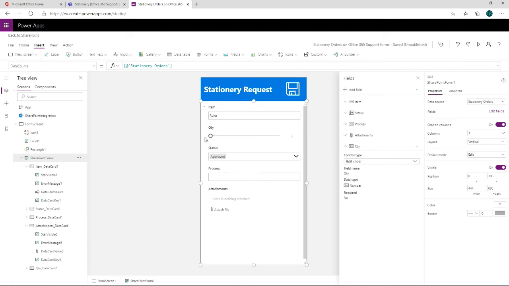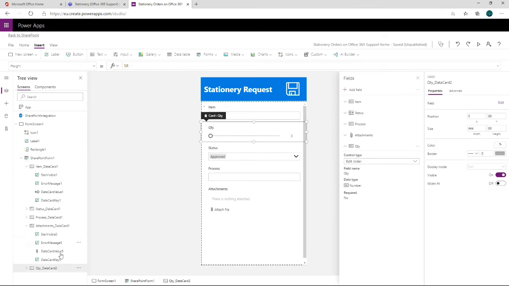Okay, so I'd like to change that slider so that when they use it, it doesn't go from 1 to 1,000 or 1 to 100. It's kind of extreme. I'd like to do like a 1 to 20 or something like that. So what I'm going to do is click the data card. And there it is. It's highlighted in grey there in the bottom left corner. So I'm going to expand that.